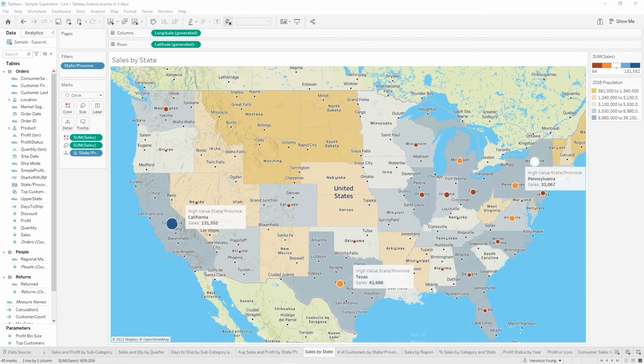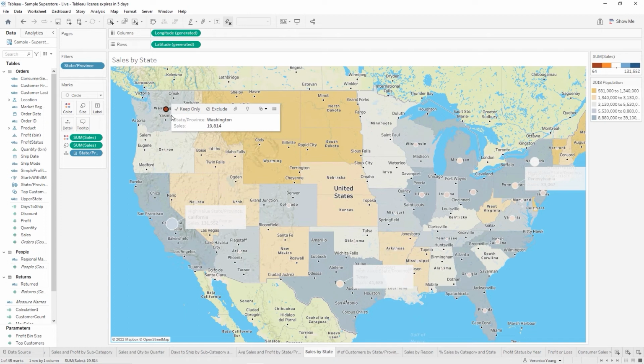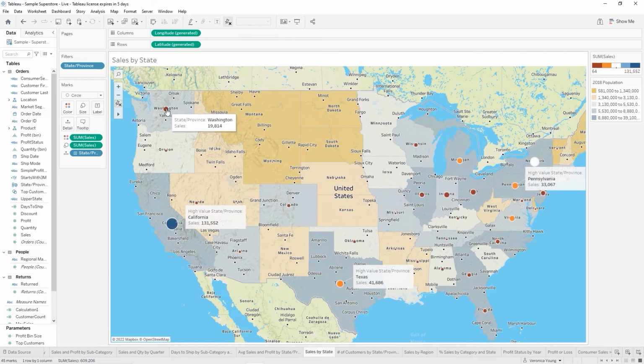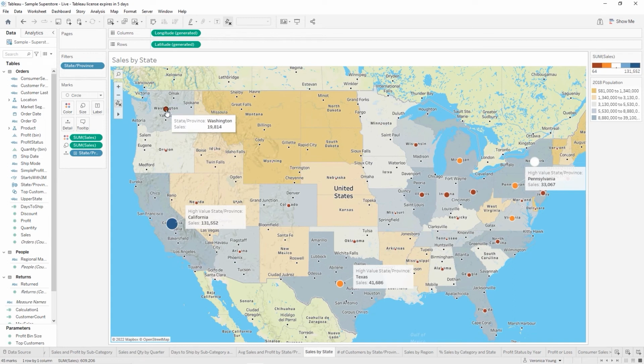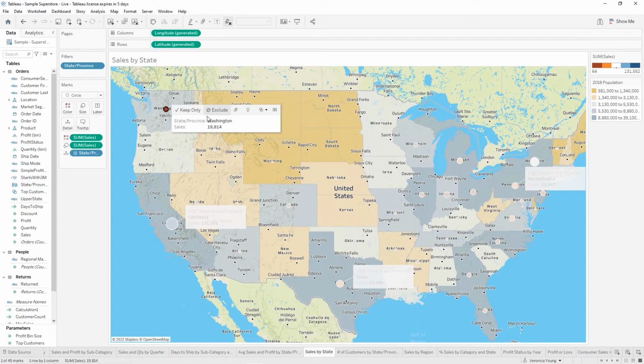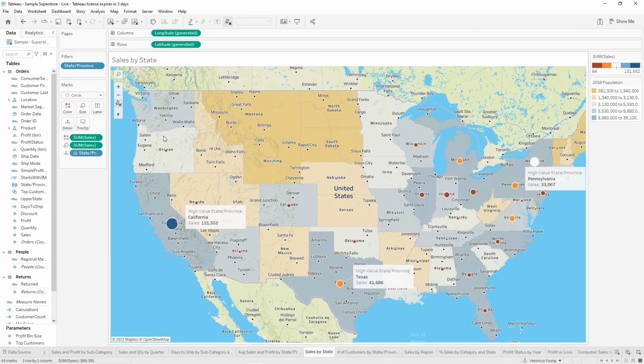Now we're going to move on to excluding data on the fly. We're going to do 2 separate exercises for this, because there are 2 different ways that you can do this. And then I'll show you how to get the data included. Now on the sales by state map, we already created a filter for state province where we excluded all of the Canadian provinces. So let's click on the Washington state mark. If you just select it, you get this pop-up that says keep only or exclude. Another way of doing that is by right-clicking on the Washington state mark, and you get that keep only and exclude on the pop-up menu. So I usually just click on the mark, and we're going to select exclude. So our mark disappears from Washington state.